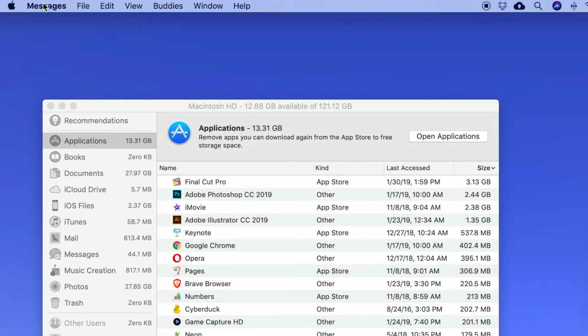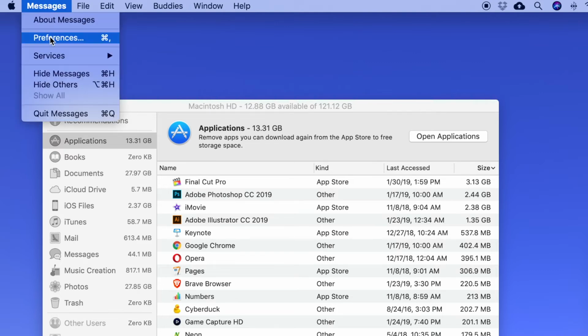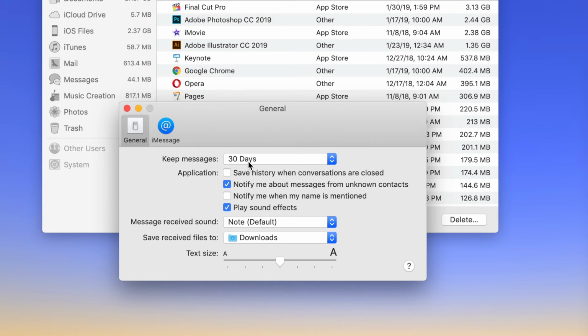So another one, messages. And when you're in an app, you can come up here to the top and go to preferences. So this is going to have some more options for you. I have mine set to only keep messages for 30 days. So basically it's only saving recent messages. Once it reaches 30 days, it'll just automatically get deleted. And if your messages is connected to the messages on your phone, they won't be deleted from your phone. This is only what is stored here on the computer. So things like that can save you a lot of storage space.